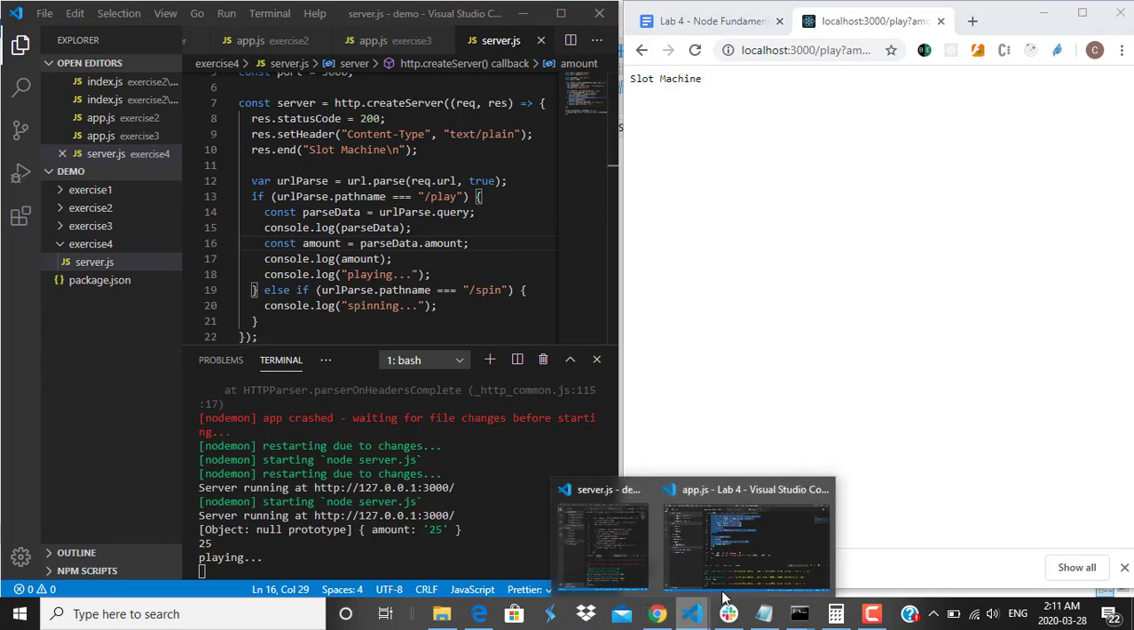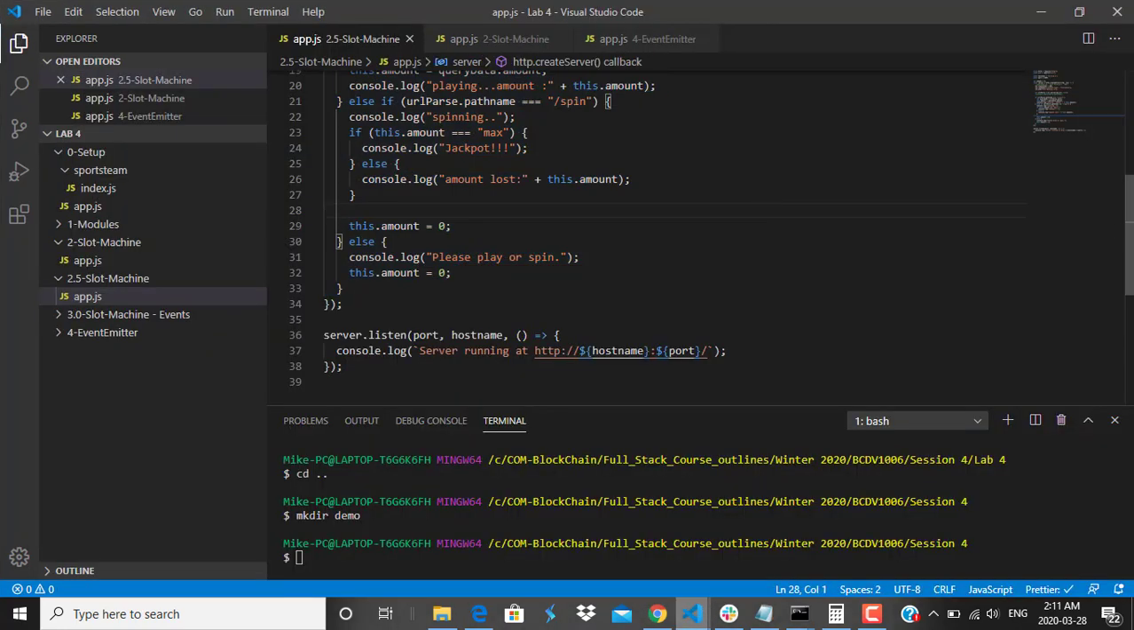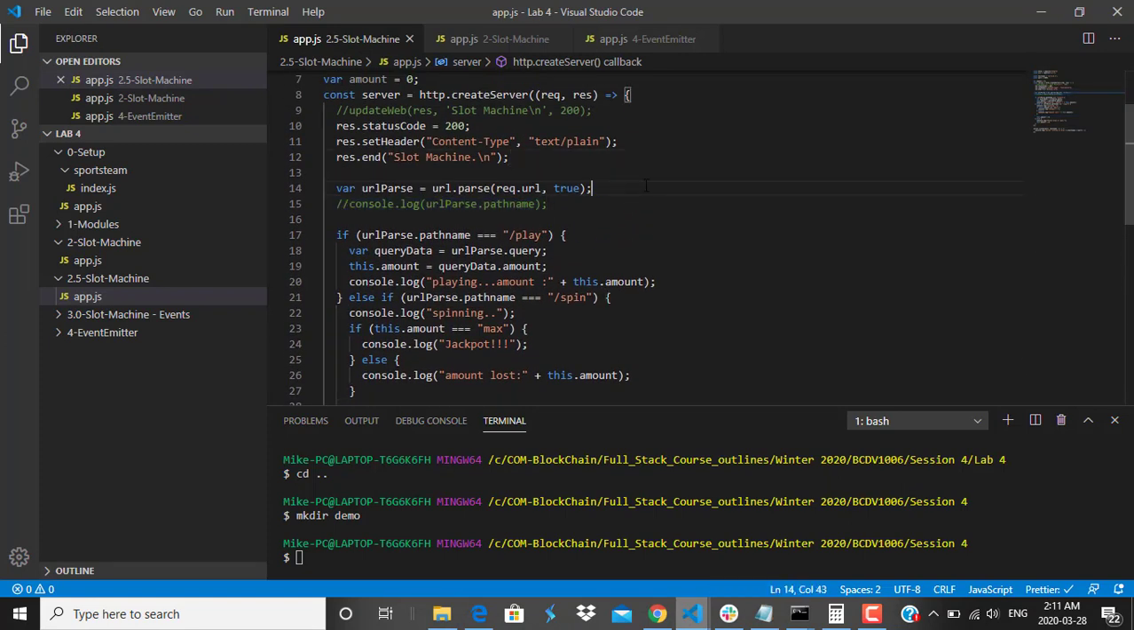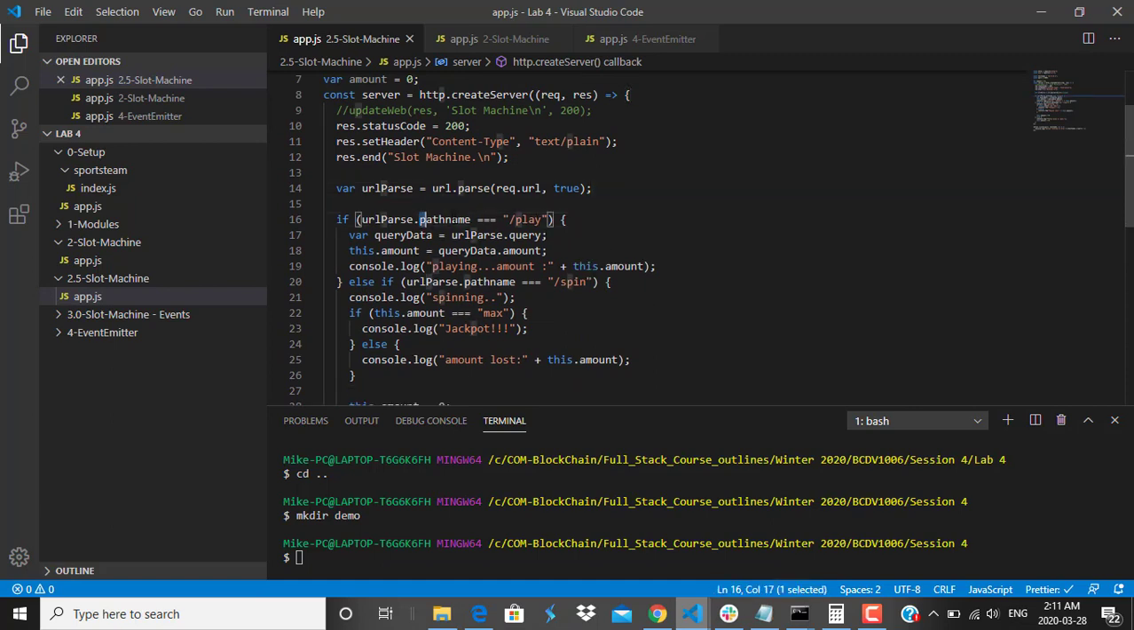So let's look at the finished code here, just because it's getting late and we keep going and going and going. So here's the finished code. Let's get rid of this. We have URL parse, which has access to path name, which we can check for the path name. We can set the query data, we can set the amount, and then we can output the amount. If the path name was spin, we can actually have some spin.